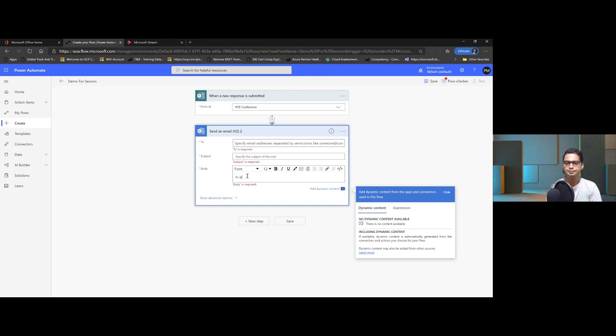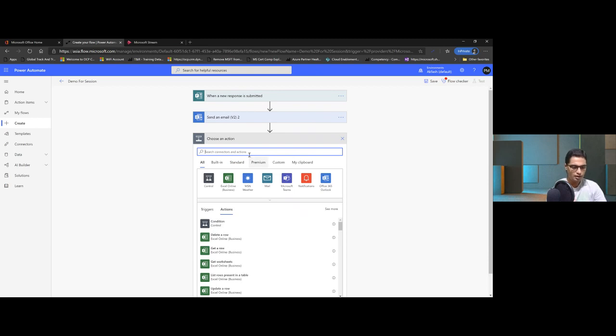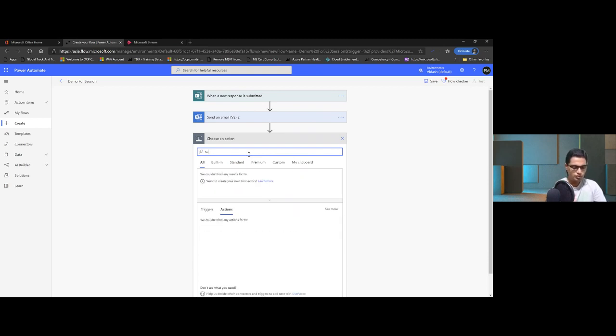Now what will happen? I will save this. When someone registers on the form, that is the trigger. This trigger will fire, and it will execute the first action: send an email. This formatting and everything can be done really nicely. And the next option, the next action, I want to tweet.